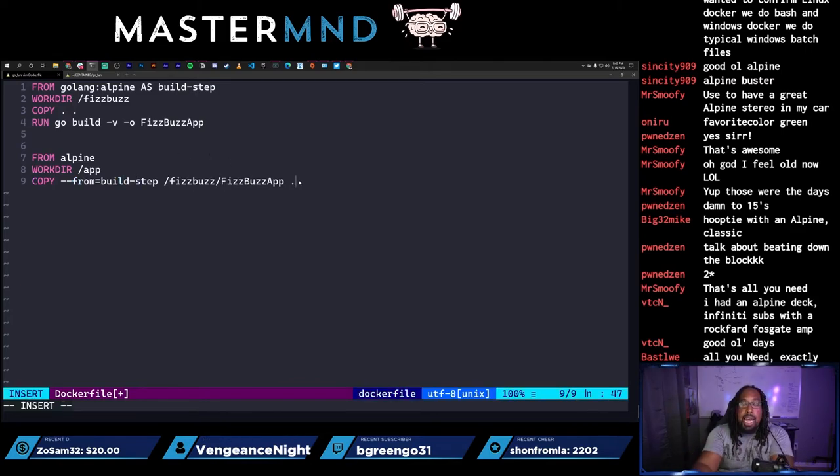So I'm pulling that executable out of that container, out of the first stage. I'm pulling it into this stage that I'm currently in now. And here is where I can set the actual command that's going to run everything that needs to run. And I'm going to say, hey, go ahead and simply run FizzBuzz app. All right, so take a look at that for a few seconds. Wrap your eyes around it.